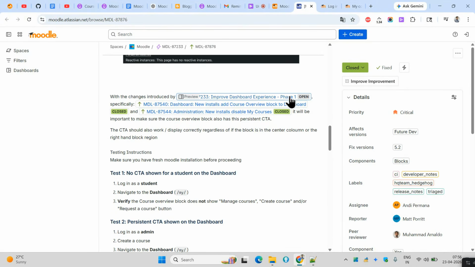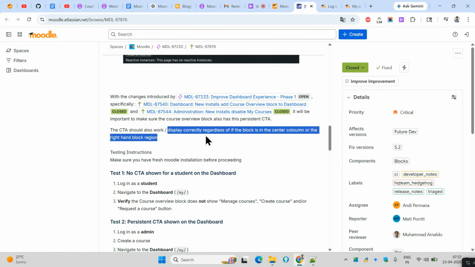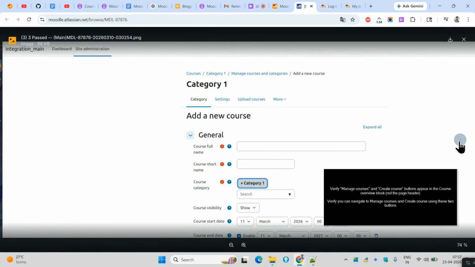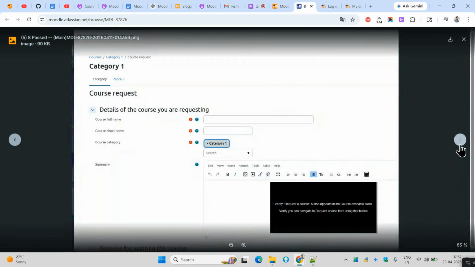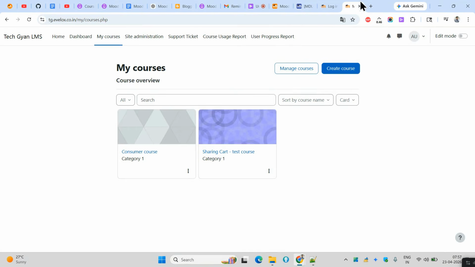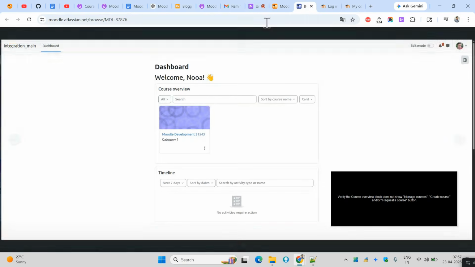Now with the change introduced by this one, especially this important one, the CTAs should also display correctly regardless of whether the block is in the center column or the right hand side. So if you directly jump over to the screen, this is category 1 created. Okay, now you see here it appears like this, the category 1. So this is the older thing, it's appearing.